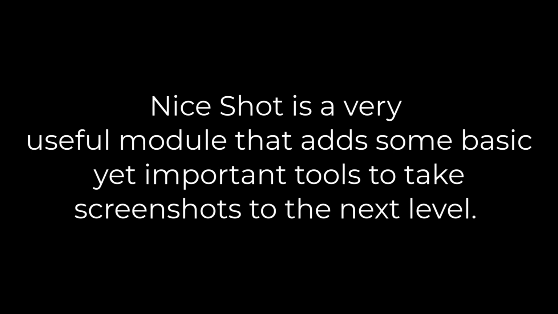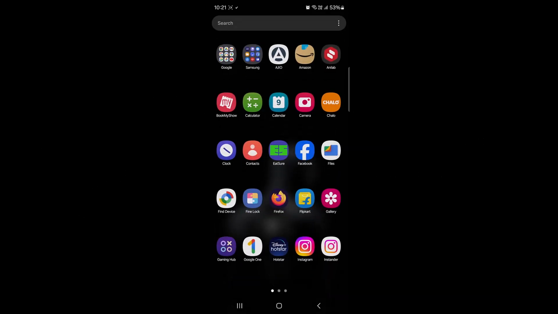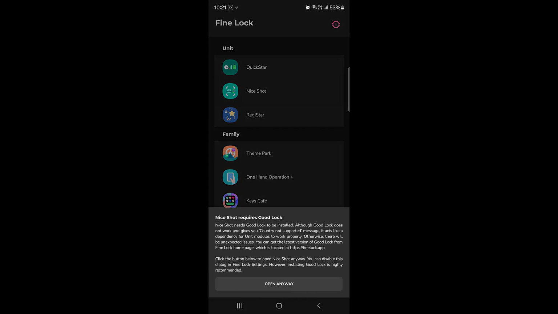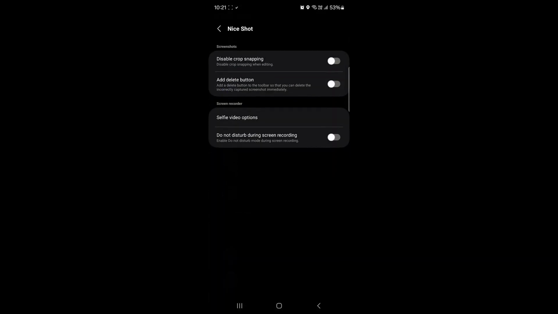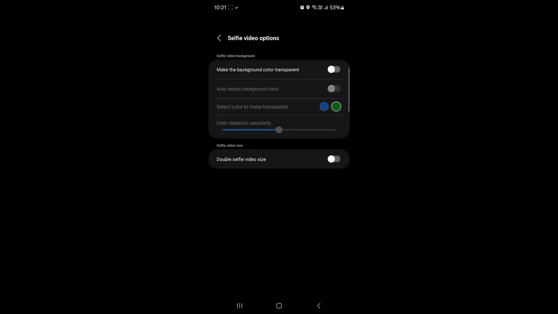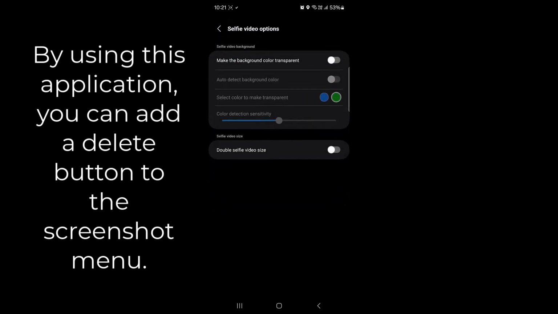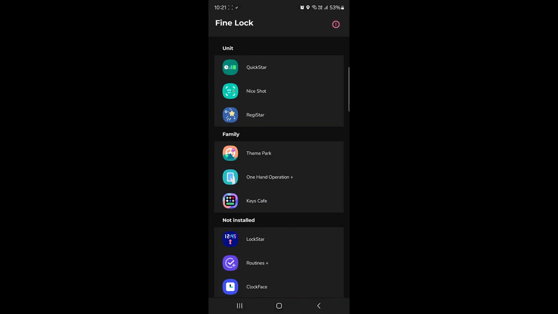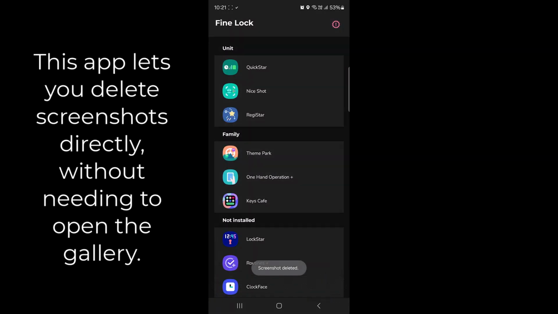3. Nice Shot. Nice Shot is a very useful module that adds some basic yet important tools to take screenshots to the next level. By using this application, you can add a delete button to the screenshot menu. This app lets you delete screenshots directly without needing to open the gallery.